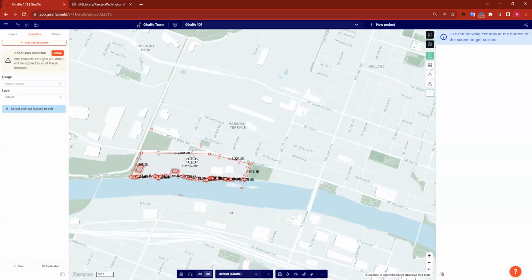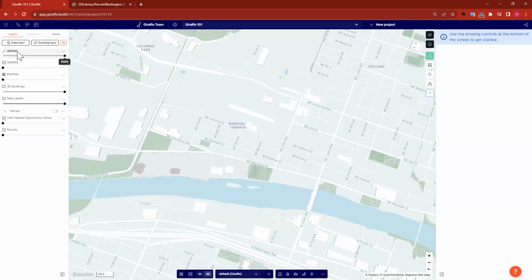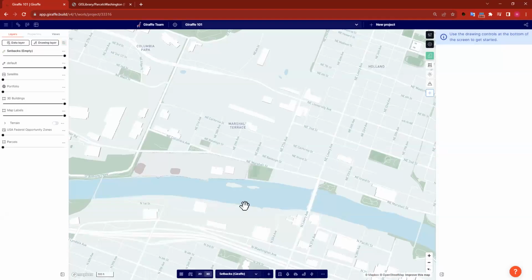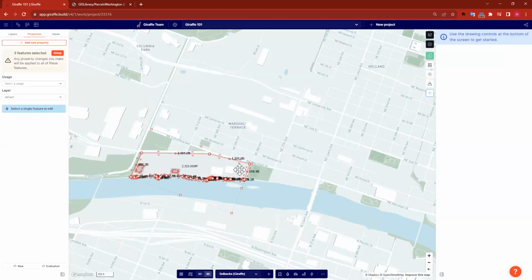All of these items that I've drawn have been on that default drawing layer that comes with every project. I'm going to create a new drawing layer, call it setbacks, and place those items on that drawing layer. So I'm just going to call it setbacks and select everything. I'm holding down shift and dragging across them to select them all really quickly.